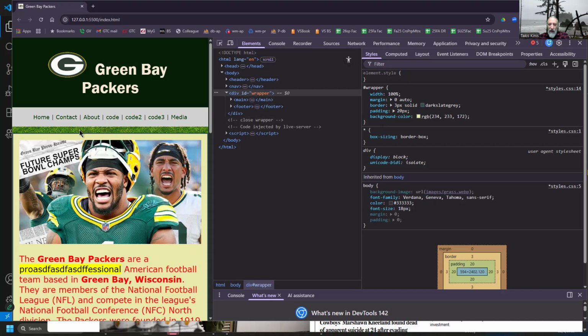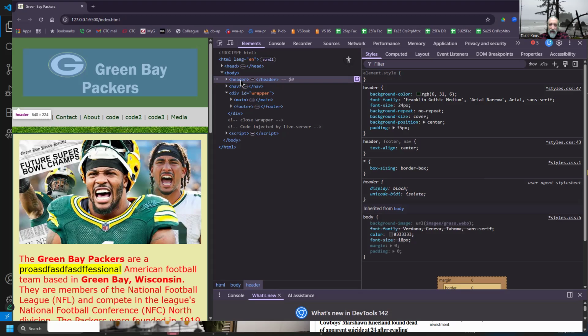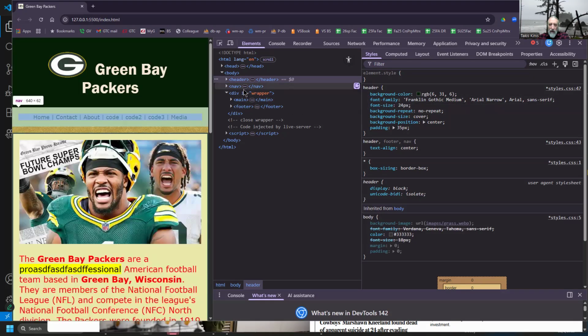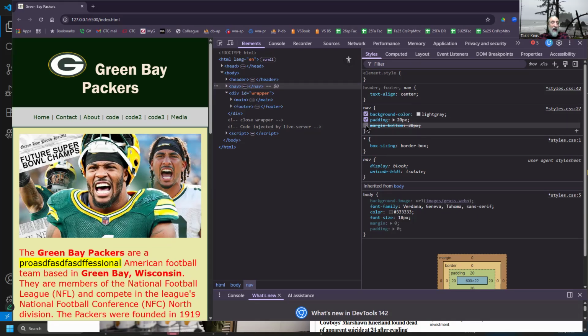So it would be maybe up here somewhere. I forget where I put the spacing to push that down. Maybe it was on the header. Maybe it was on the nav margin bottom. So there you go. Right. I might want to get rid of that.